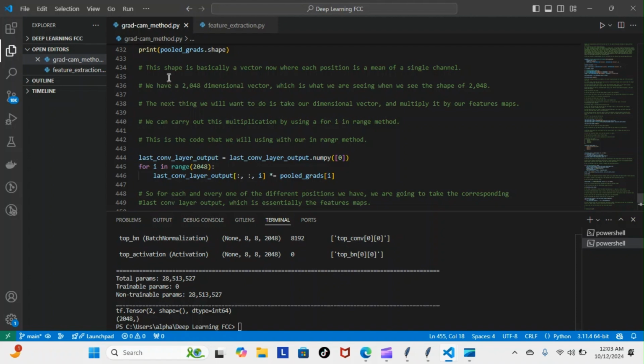So let's pick up some light reading. This shape is basically a vector now where each position is the mean of a single channel. We have a 2048 dimensional vector, which is what we are seeing when we see the shape of 2048. The next thing we will want to do is take our vector and multiply it by our feature maps.